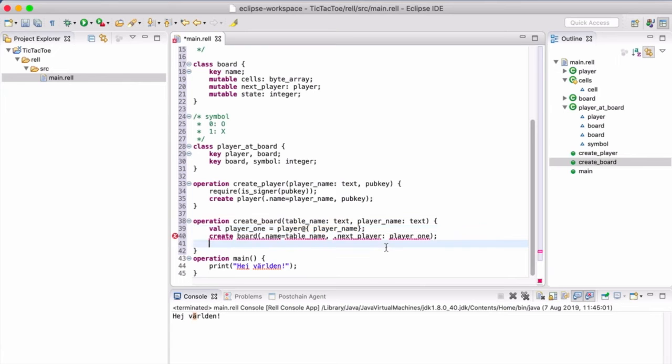But actually, we need to verify that player 1 signed the transaction. So before creating the board, so we don't have to go to the database, we can first verify that the player signed. First, we have a problem here. The statement dot name equals is missing the list of cells. So it's missing actually one. Yeah, mutable cells. I'm missing a couple of things.